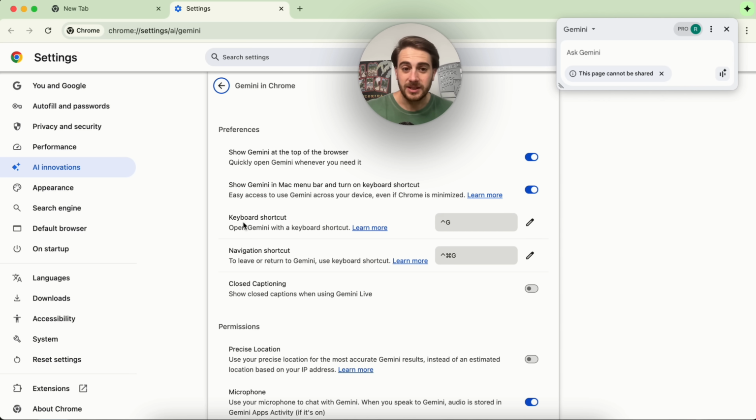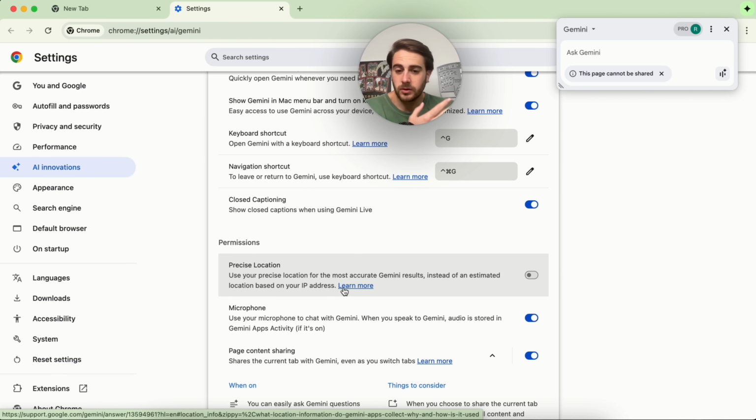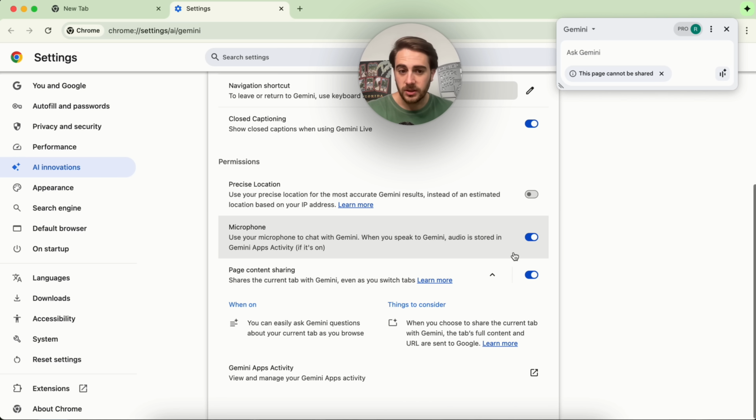Then in addition to that, there's a keyboard shortcut and a navigation shortcut. If you want, I would recommend changing these. Closed captioning, I would recommend turning this on right here. Permissions, precise location, I personally don't want this to know my precise location, but if you're doing things that are location based, for example, asking it to find restaurants or deals near you, or maybe you needed to buy a new battery for your camera and you wanted it to search through Best Buy and Target, you would want to have this on so that it actually finds locations that have the thing that you're looking for. Microphone, make sure this is turned on.